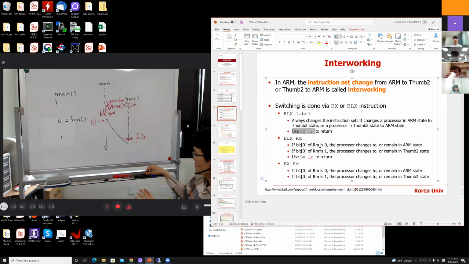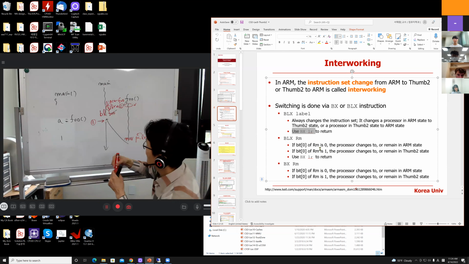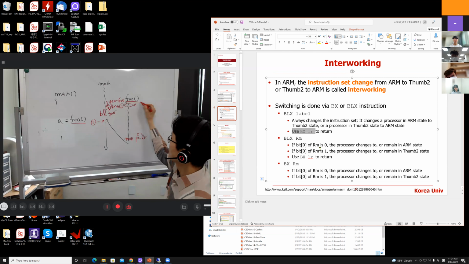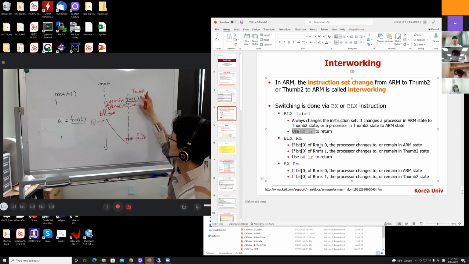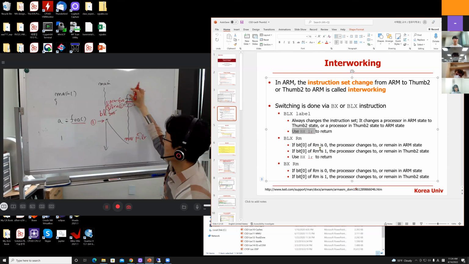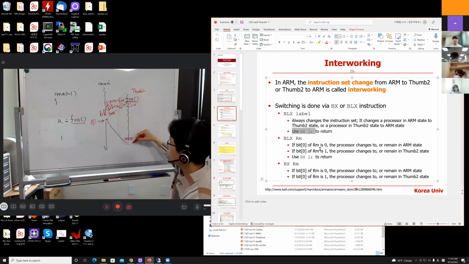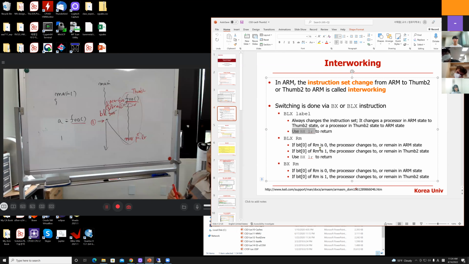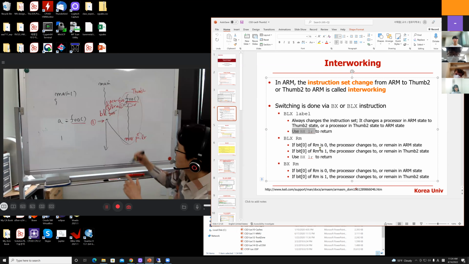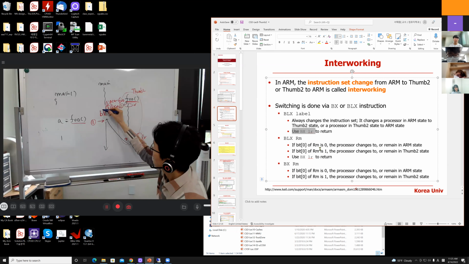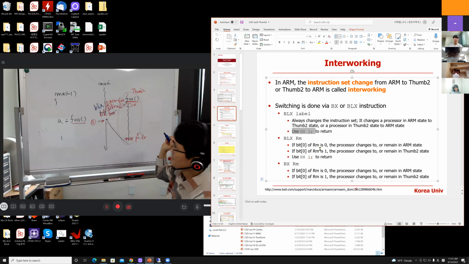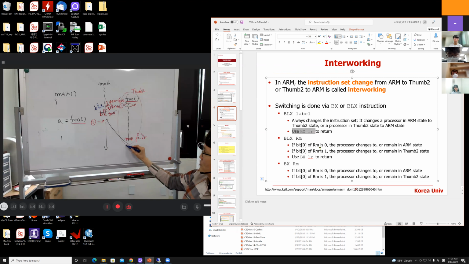So in case of, let's say, foo is implemented using Thumb instructions. You added some directive and asked the compiler to use Thumb instructions to implement that function. Then what do you have to do? You have to use BLX, and at the end, you have to use BX, then LR.